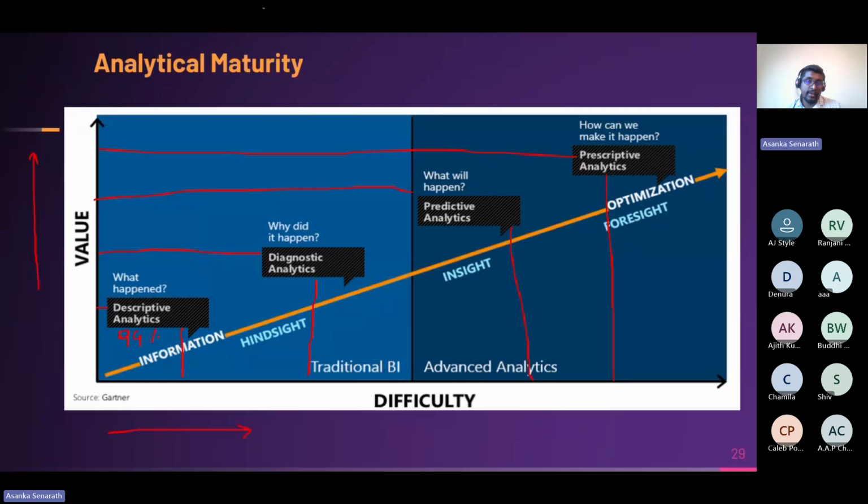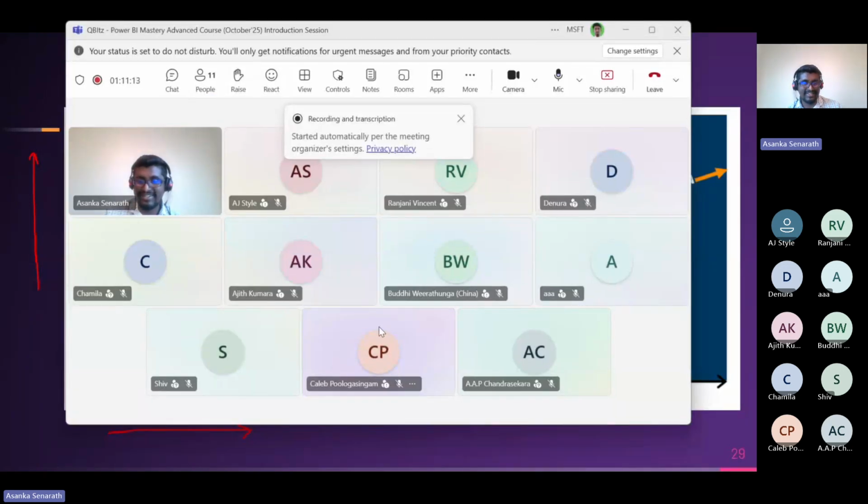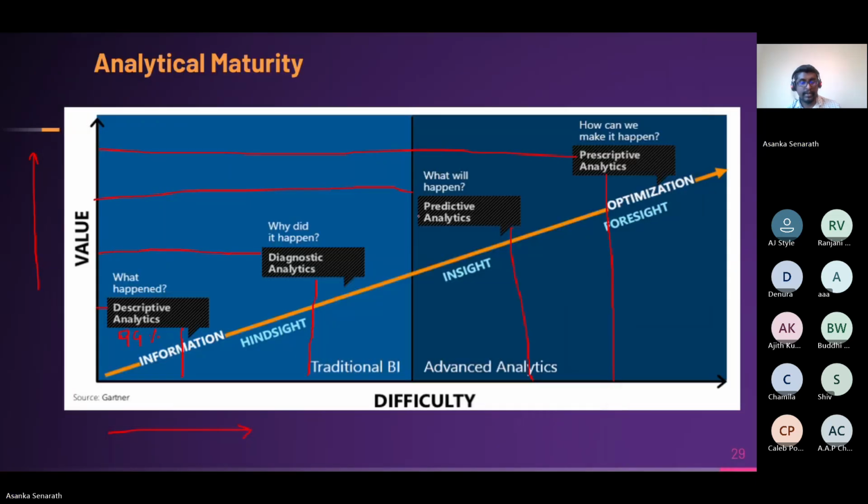Right? Any questions so far? I feel like I'm talking to myself only. Any question? Ajit, Buddhi, Chandrasekhara, Shiv? All good? All good, sir. All good. Awesome. Thank you. If you have anything, you can always ask me, okay?